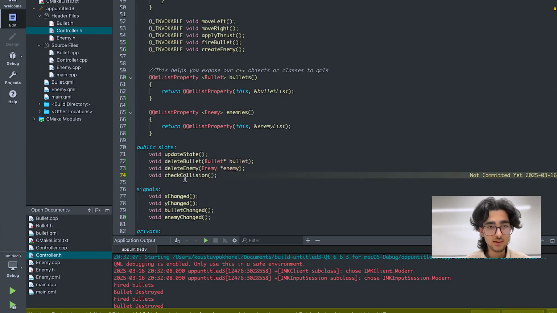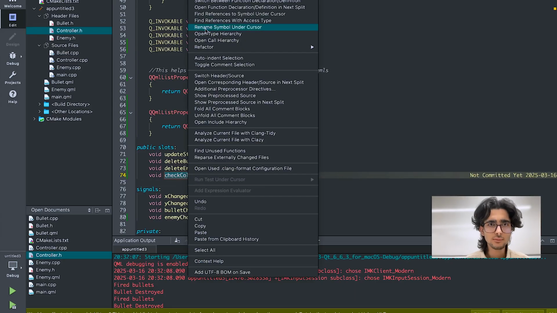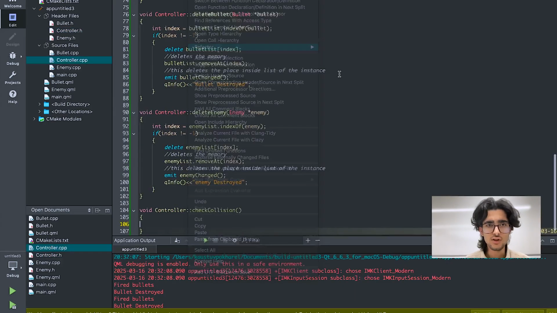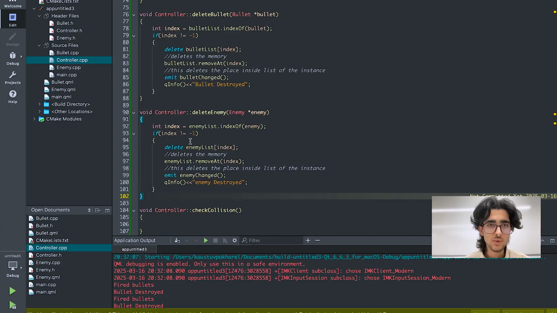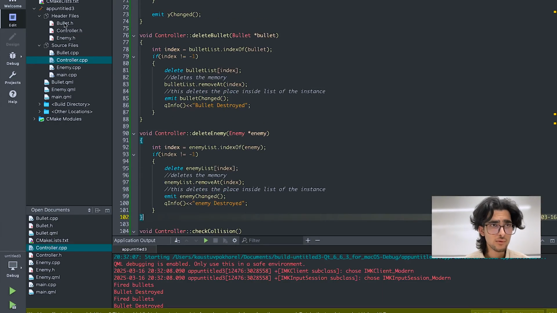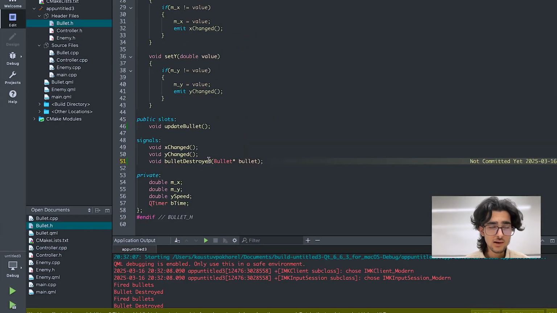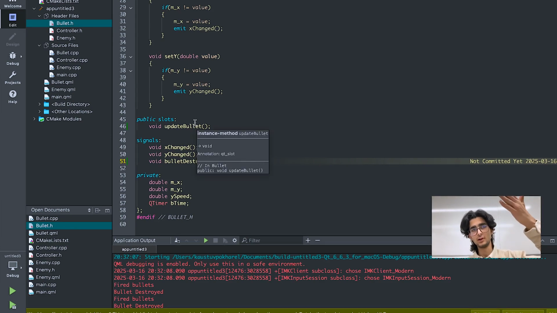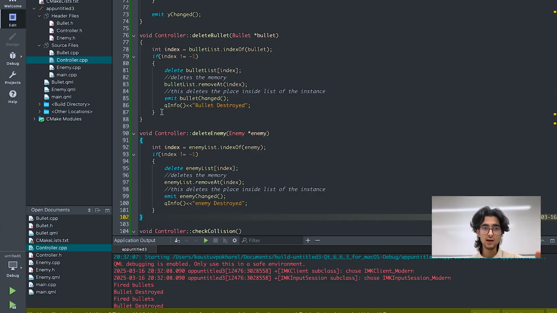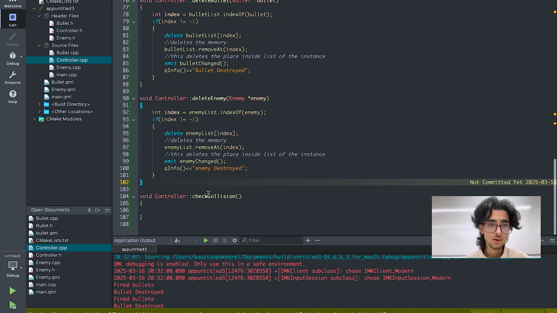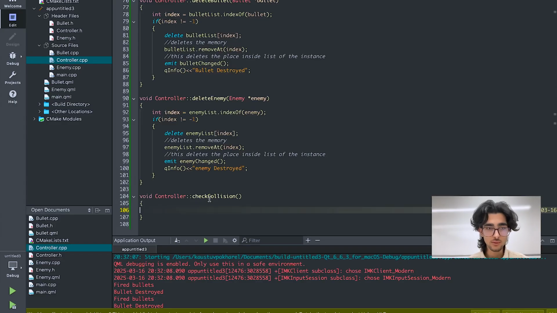So I'm gonna implement this inside our controller CPP. See, we implemented this delete bullet inside the bullet function as well, because this bullet was getting deleted because it was going outside of the window. For the enemy case, it's different. We are just controlling the destruction through bullet and its position, right? So we can easily control it just from here, from the controller class. So we have this check collision function.